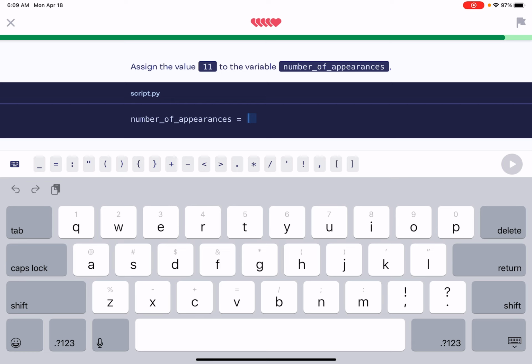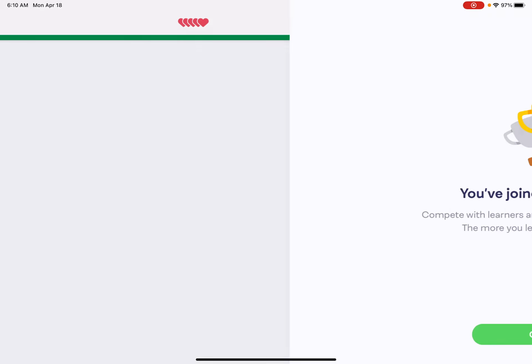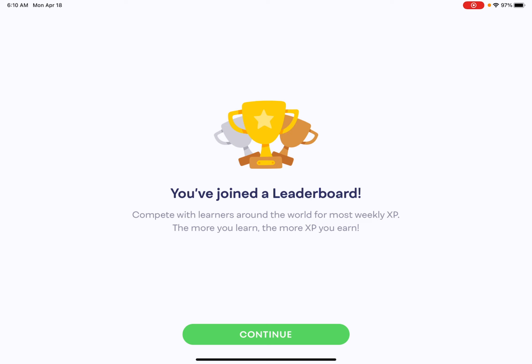So assign the value 11 to the variable number of appearances. They just want us to put a number inside this variable, which is 11, which is an integer. So that's all to it. Not that much to it.